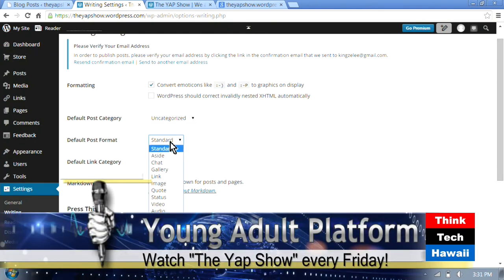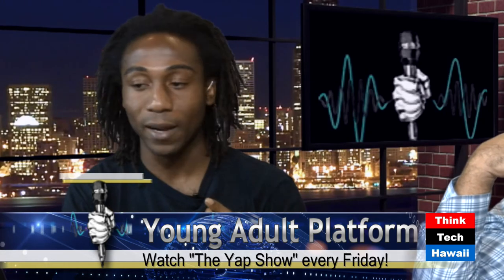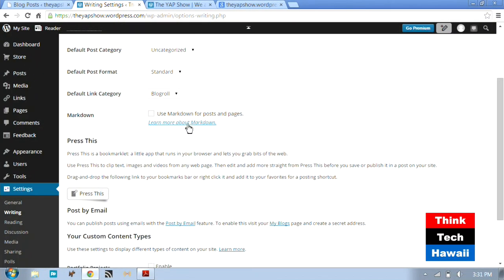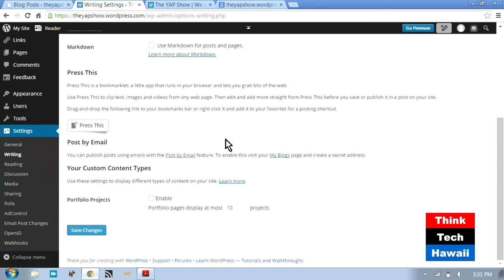Aside is the sidebar on the side of the screen. So if I choose to, every time I post something on my website from the back end and I want it to appear in a sidebar, I can choose it as default for that. You can change this every time, but if you want to work faster, this is where you do it from. So I'm going to keep it as standard. I'm going to keep most of these as standard. Let's see here, use Markdown for post pages.